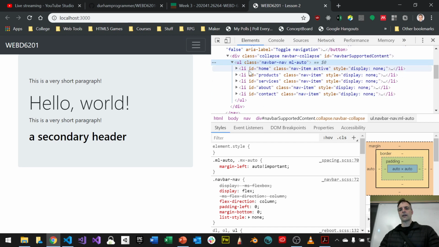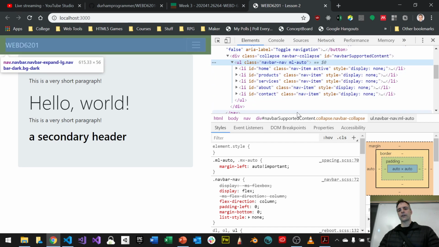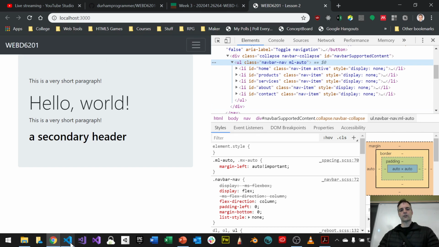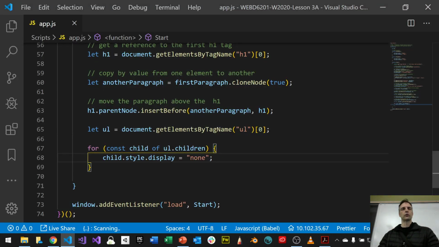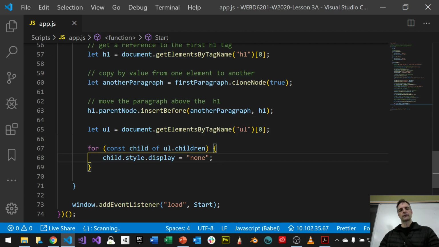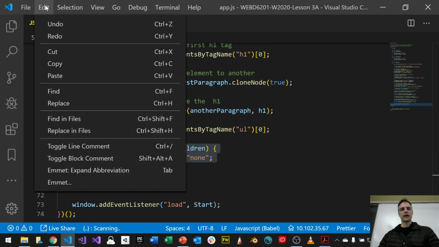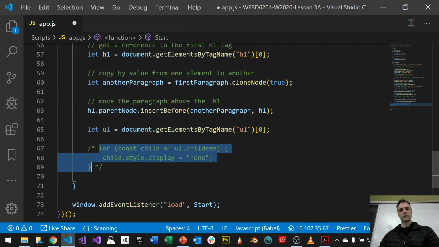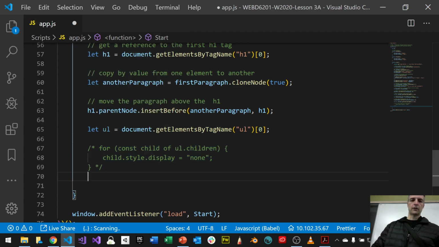So I did that. I affected all of them, but I only want to affect the last one. So how do I affect the last one without doing a for loop? Remember this? ul.children. And then the last one, style display is equal to none. Let's see if I can do this. I'm just going to comment this out for now, right? So again, I'm going to go to edit, and I'm going to toggle block comment, Shift Alt A, which makes this happen.